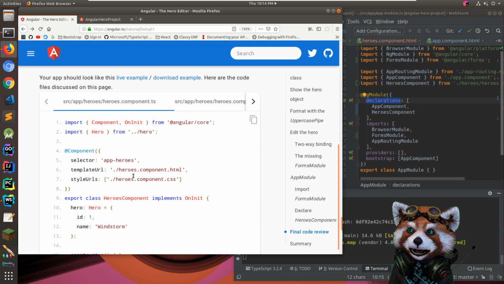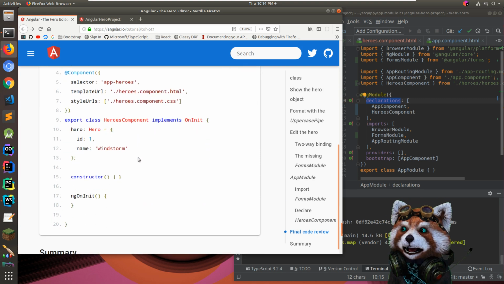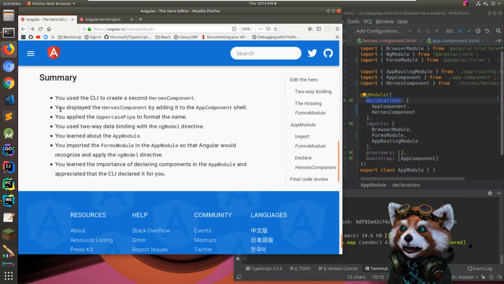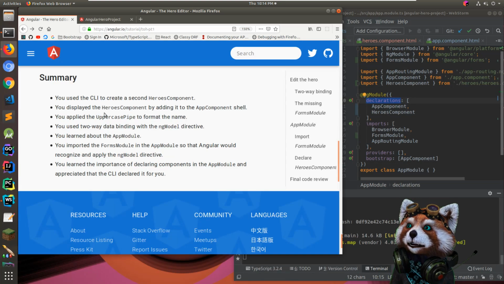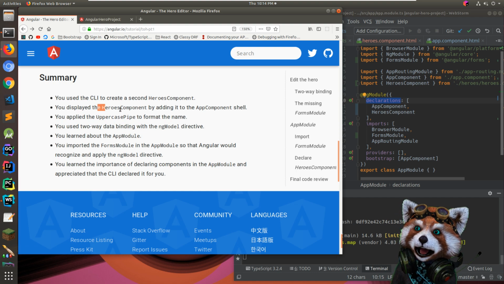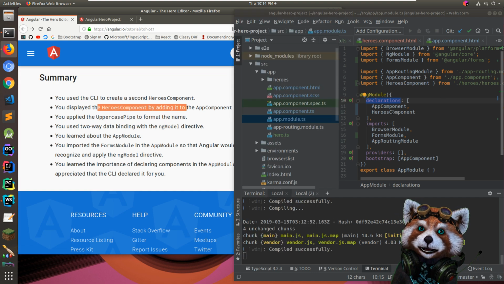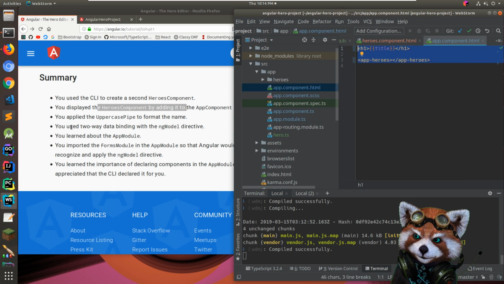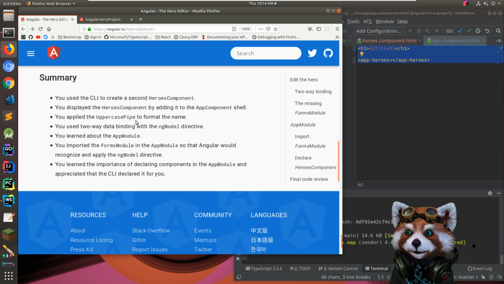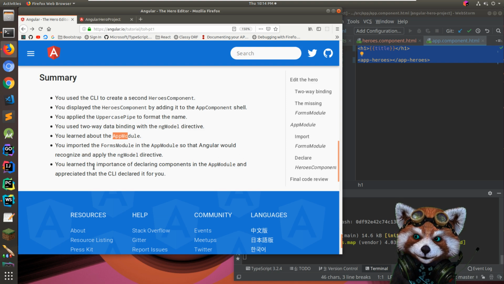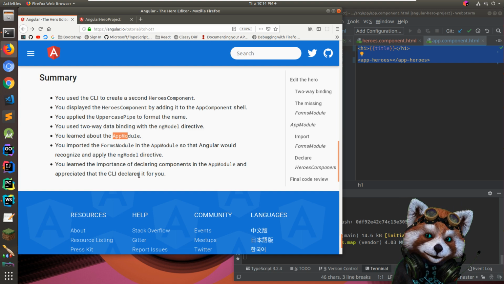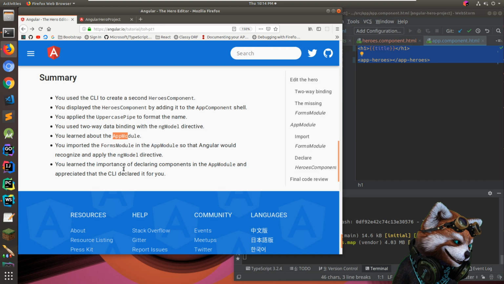Okay, it looks like we're done with this section. And just to confirm, we can look at their code, and ours looks like that. Okay, so summary, we use the CLI to create a component. We displayed the component by adding it to the app component shell. I guess that's right there. We use the uppercase pipe, we use two-way data binding. We learned about the app module, we imported the forms module, and we learned the importance of declaring components in the app module, and appreciated that the CLI did it for us.